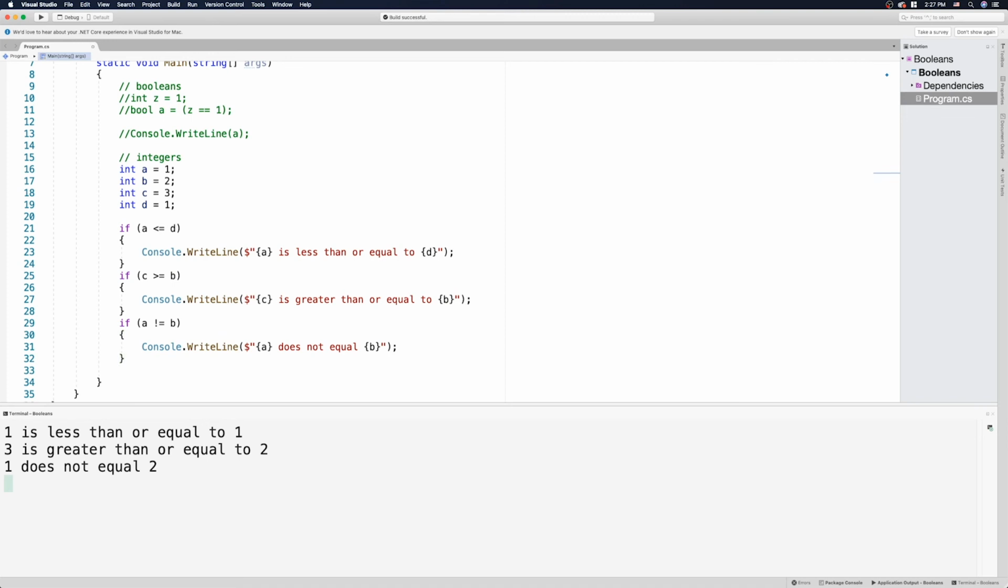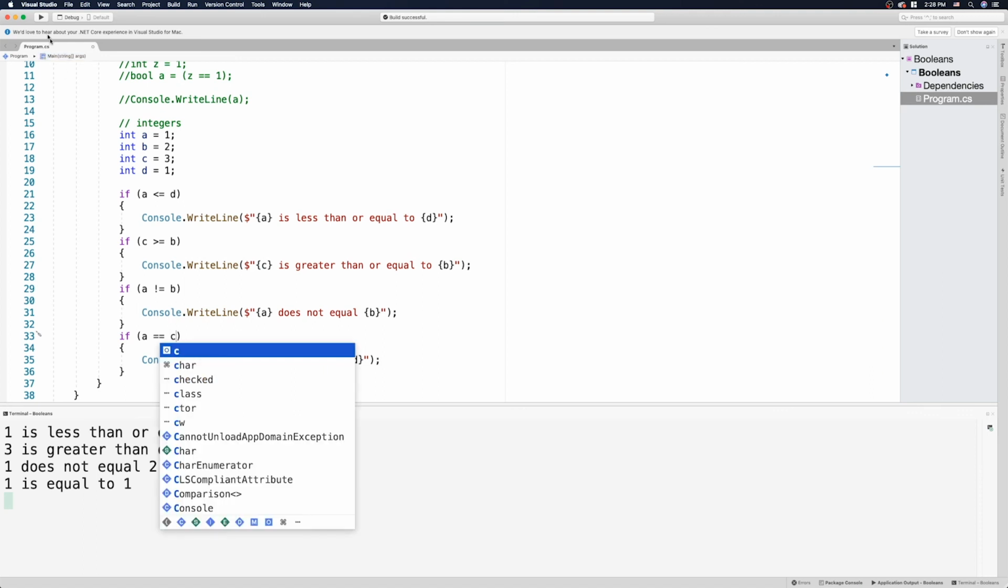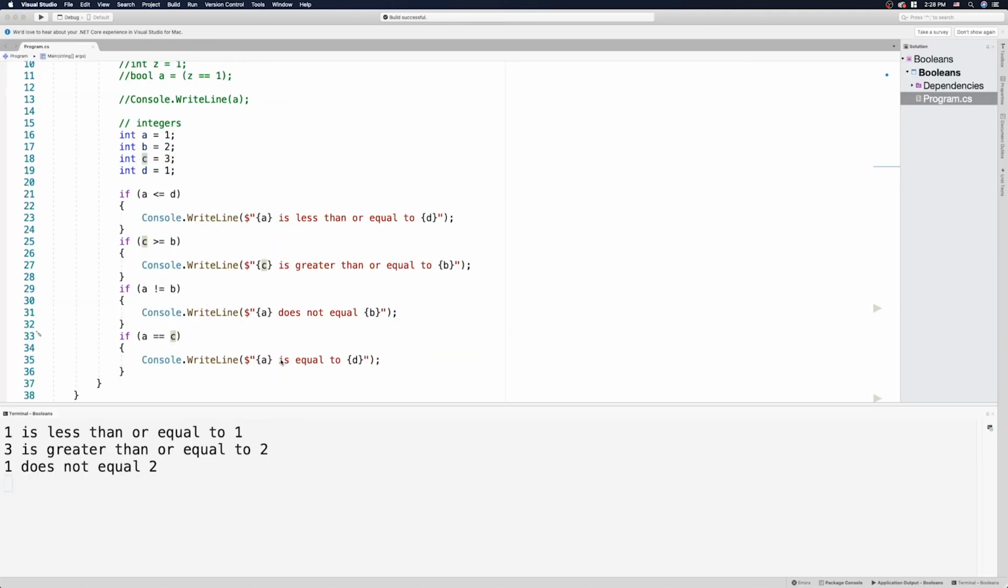And the last operator you will see is if A is equal to, like the one I showed you up here, is equal to D. And then we can paste the text from earlier, and then we can put A is equal to our value of D. And then 1 is equal to 1. But if we change this to another variable, you'll see that it doesn't print because it is false.